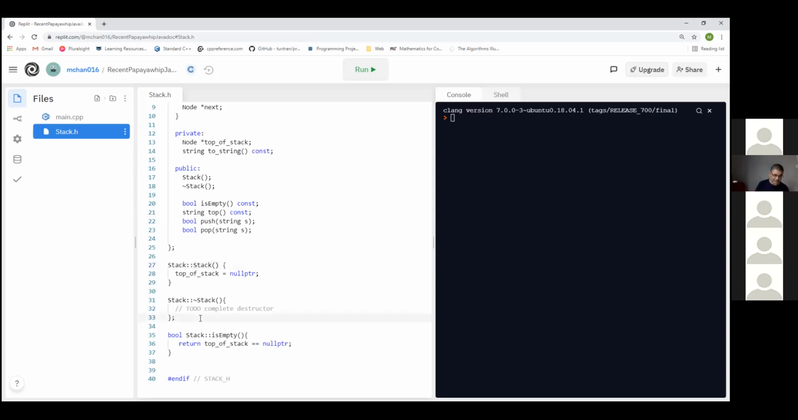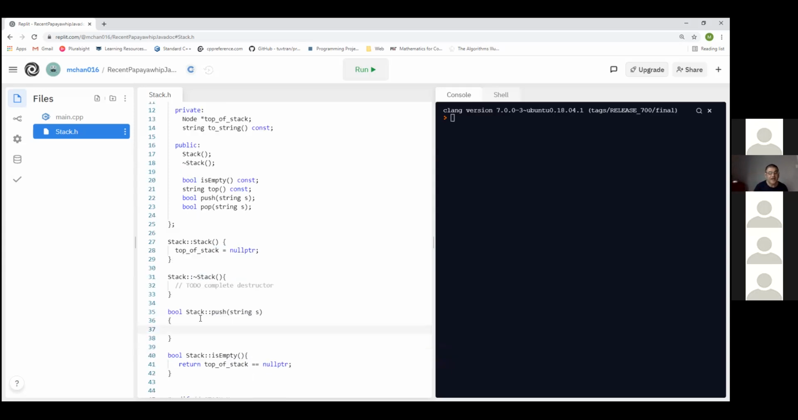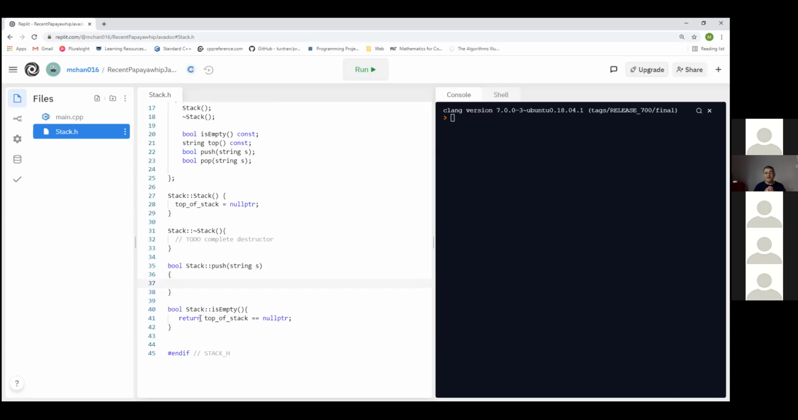So let's try and push something on a stack. Let's implement the push operation. So Stack, and then it's going to return a bool. So bool, thank you, Michael. Push, and then push is going to take a string and push the string on the stack. In order to push the string on the stack, this string can't go by itself. It needs to go in a box and the box needs to go on the stack. So let's first create a box.